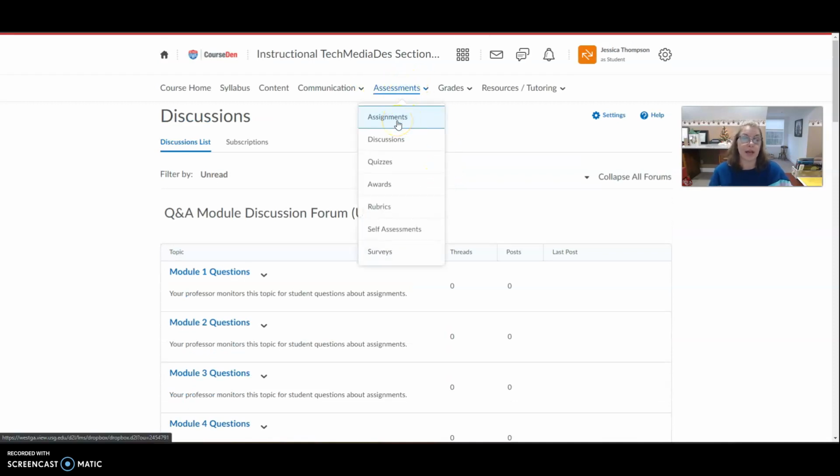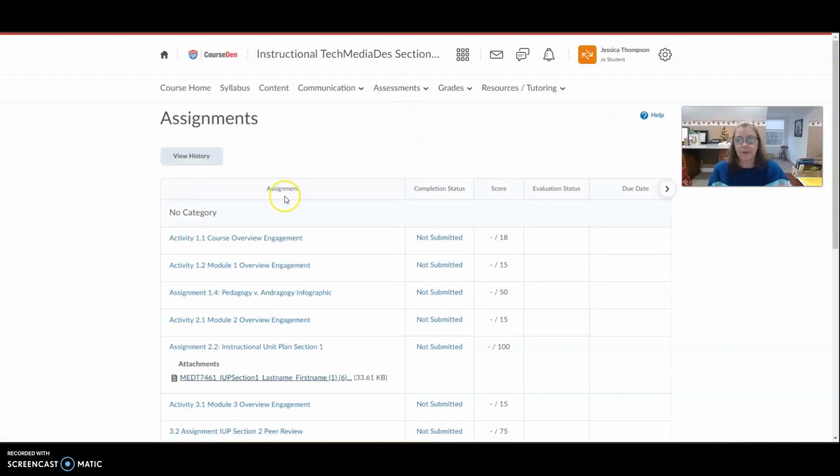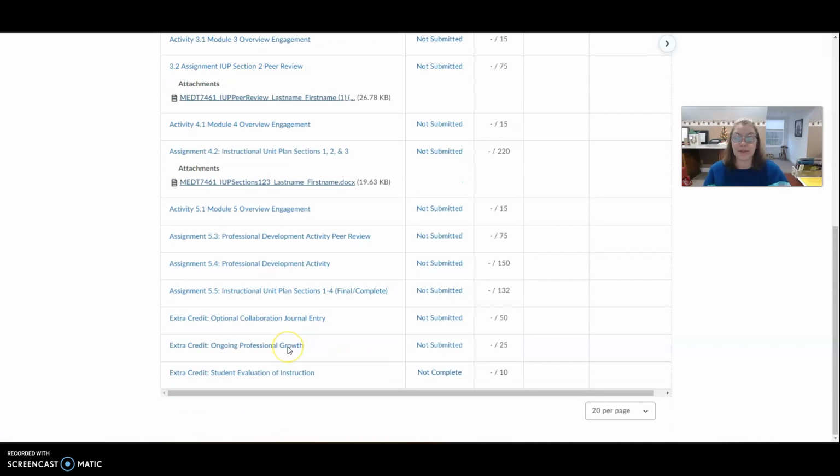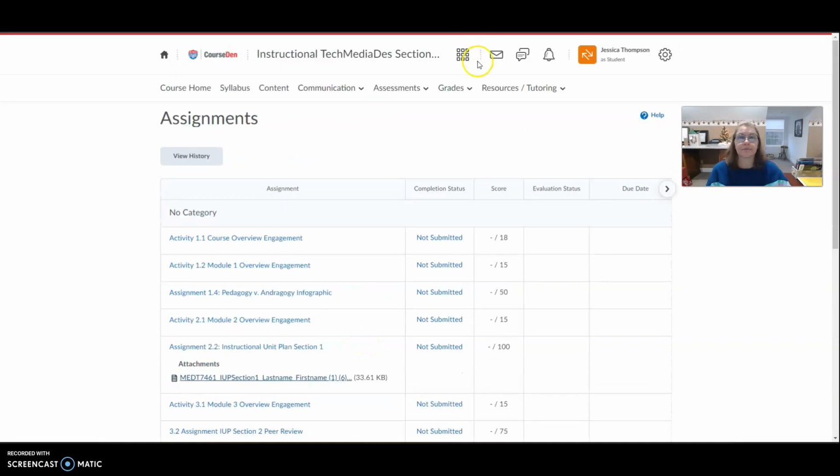Assessments, this is where your assignments would be. We don't do any quizzes in this class or anything, but this is where you would see those assignments. And yes, we'll have some extra credit options later on. I'm not going to click on grades, but you should have a grade book so that you can see what your grades are and how you're progressing throughout the class.